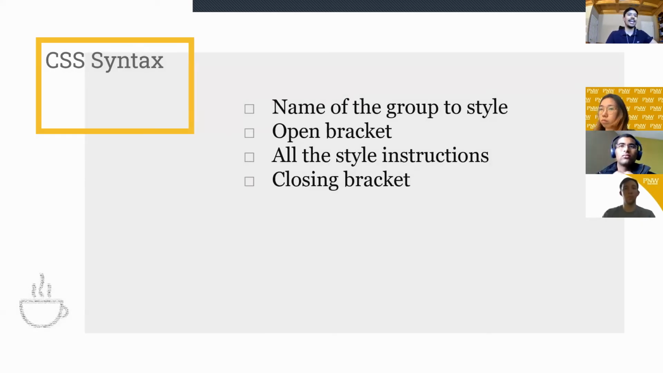So some quick syntax here. The way you do CSS is the name of the group you want to style, an opening curly brace, not a bracket, more like a brace, like if it's C or Java, or even JavaScript, if you're familiar with that. All of your styling instructions, and then a closing curly brace or curly bracket. Again, very similar to C or Java, or similar languages if you're familiar with those.